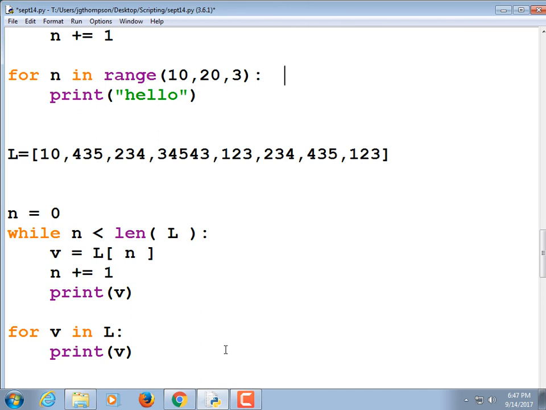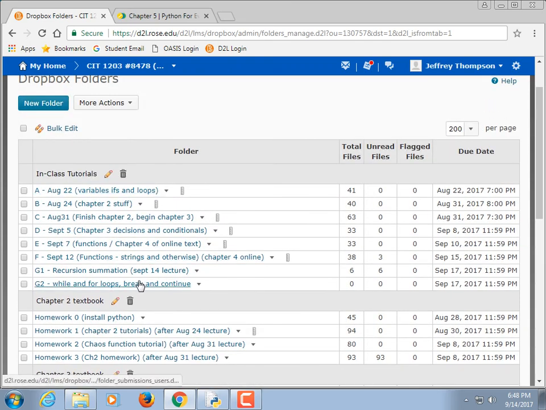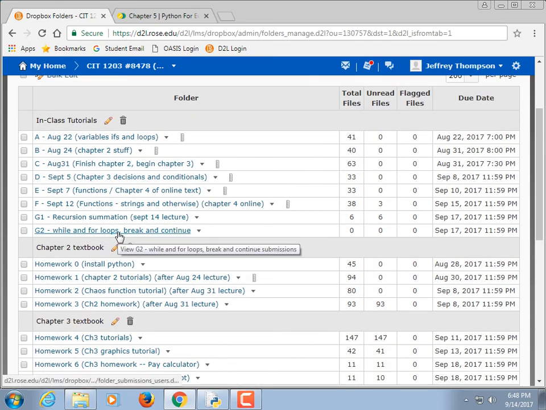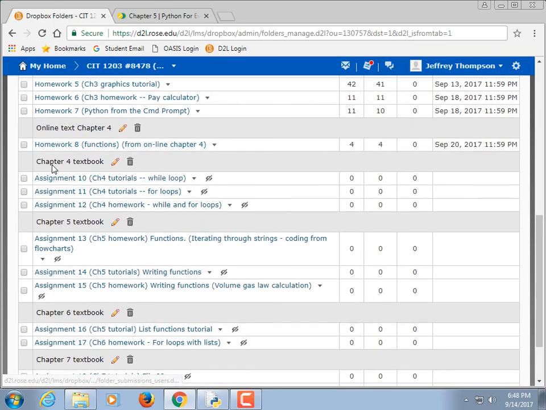All right, there's a Dropbox G2. Go ahead and upload your daily work into that. And we're going to put due dates on the textbook chapter 4 stuff as well.